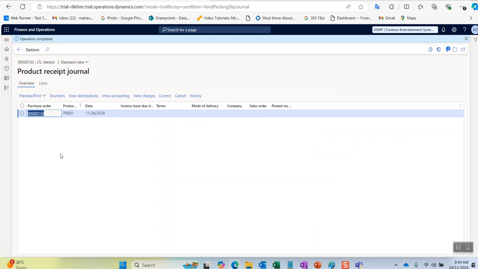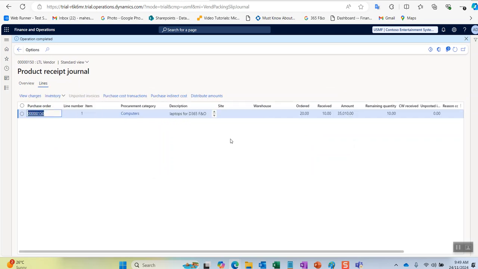the system has done this: if I go back to the line view over here, in this particular product receipt journal, you can see my order quantity is 20, received quantity is 10 and remaining quantity is 10. So the system converted the correction: initially you had received 20 and you modified it with the help of the correction function. You have corrected your product receipt. Okay. So this is the small case where you will correct your product receipt.